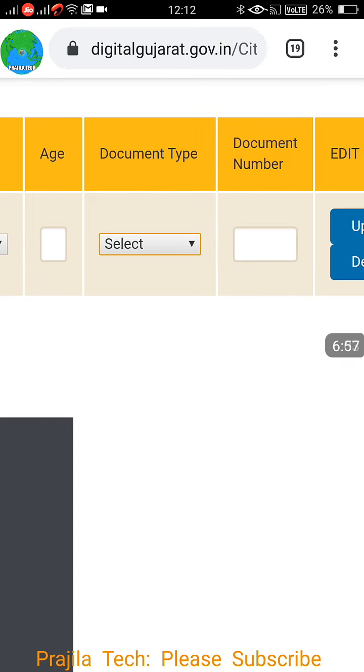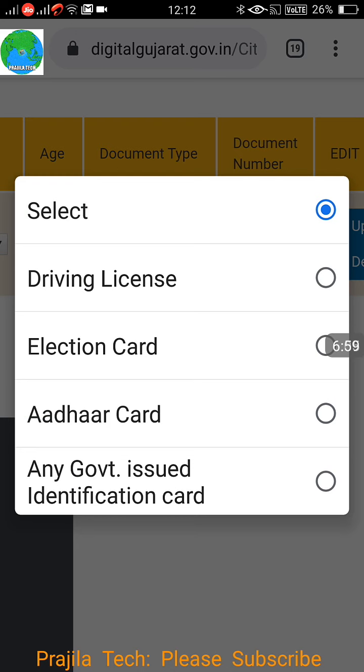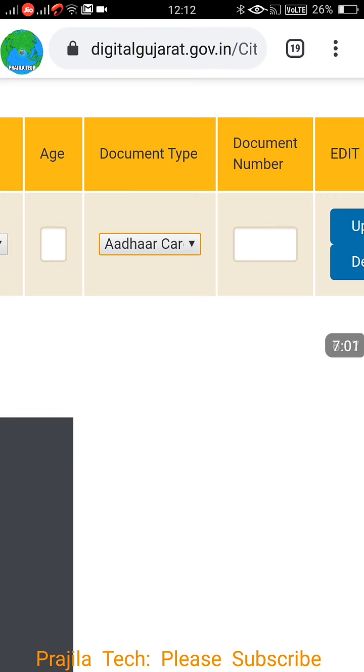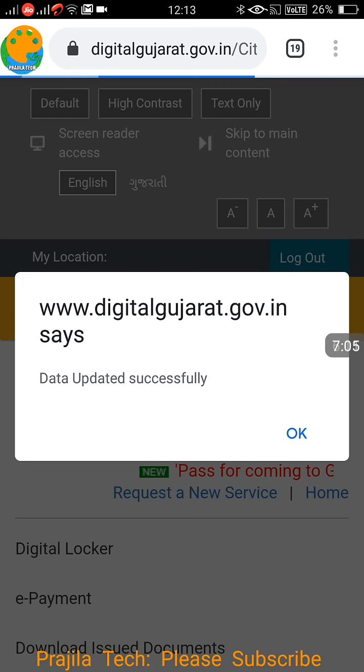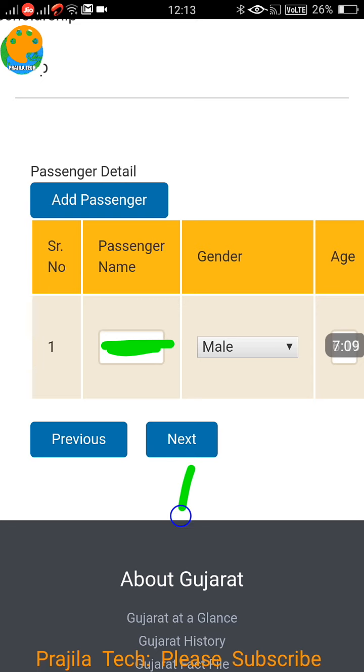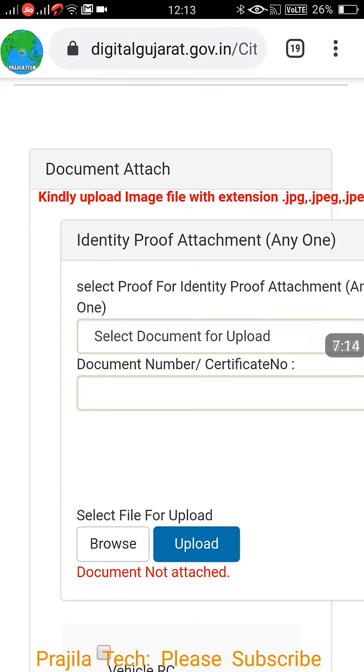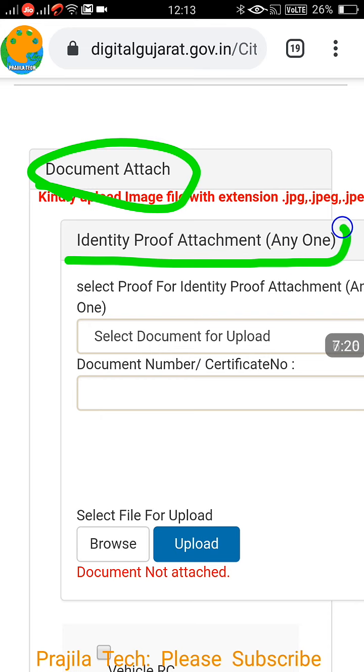See here, if you have more passengers, again click on the add passenger button, you can add more. I am selecting document type as Aadhaar. There are other details also, you can pick accordingly which that user is having. So once it is done, you click on OK, and you proceed by clicking the next button. If you want to add more passengers, you can click on add passenger. Now you can see we are almost done, and we are at identity proof attachment.